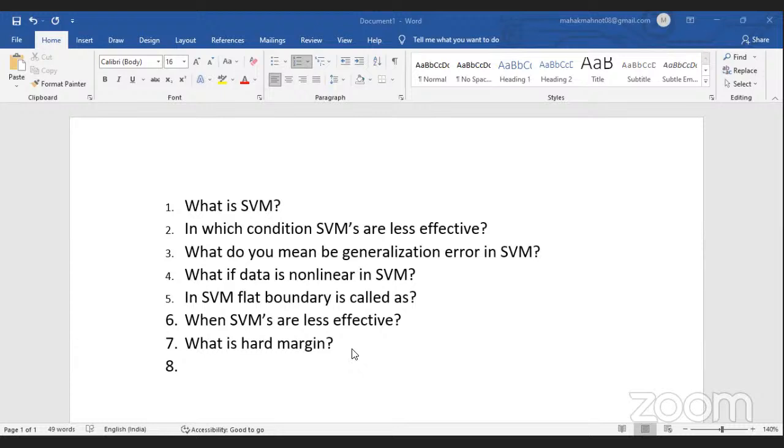It happens sometimes that SVM is very rigid in classification and works extremely well in the training set. And this condition causes overfitting, which is known as hard margin. Clear? Next question.